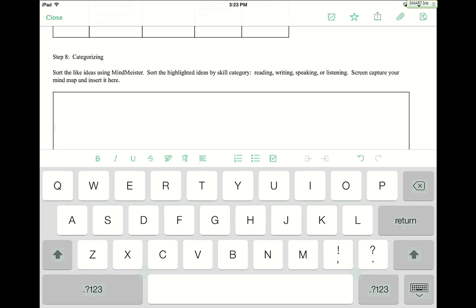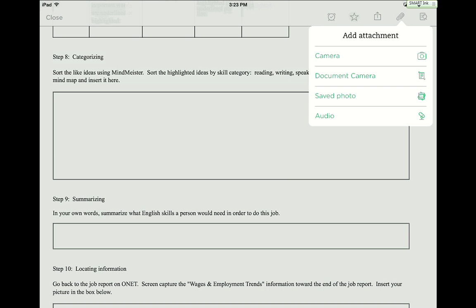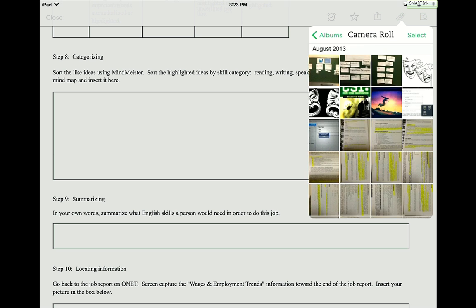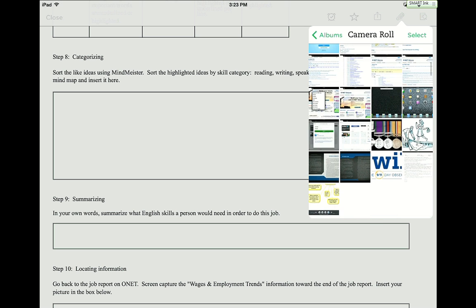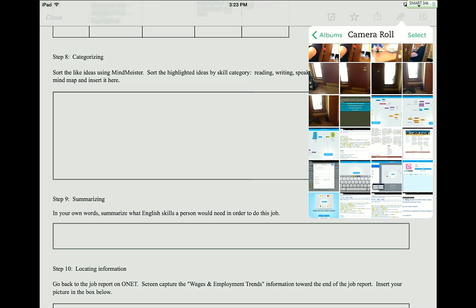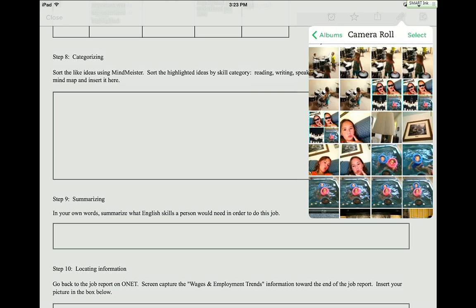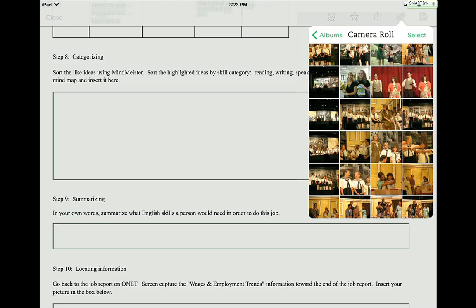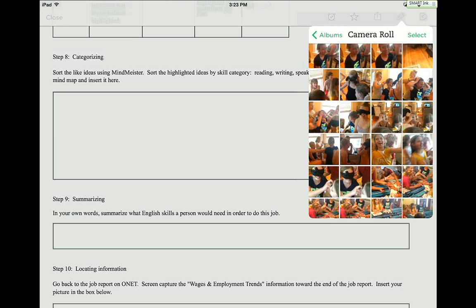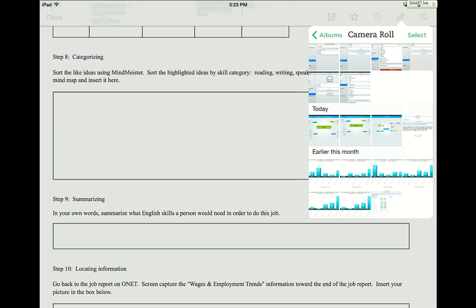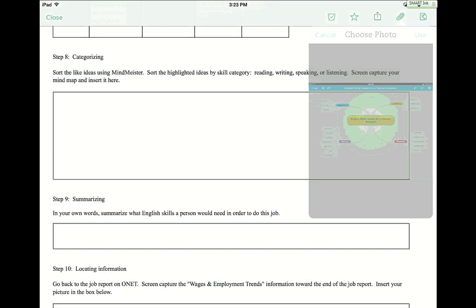It's helpful to click return a few times before you click the paperclip and find your saved photo. Your saved photo should be under Today, sometimes it's hard to find. There it is. And it'll be the most recent one, or the first one, in Today.